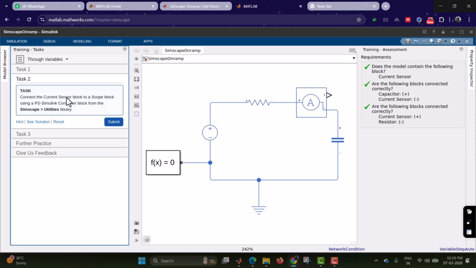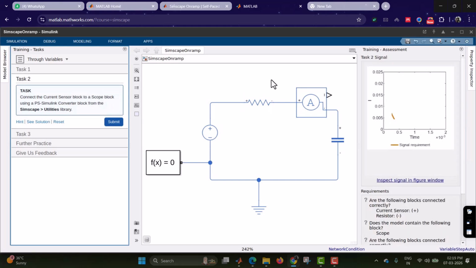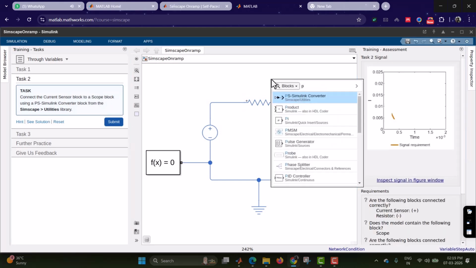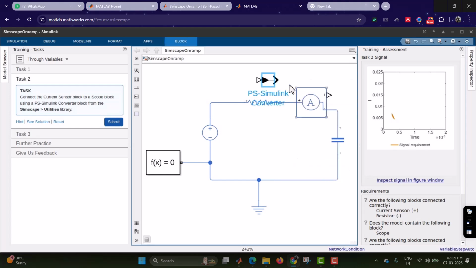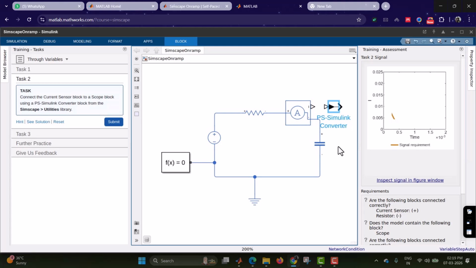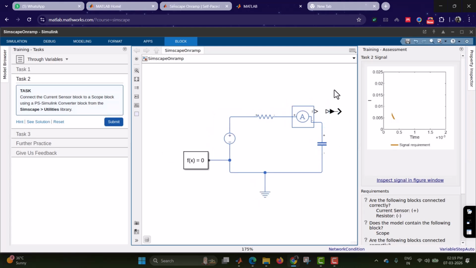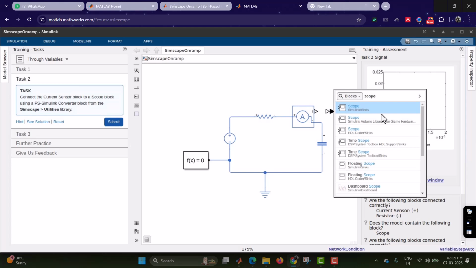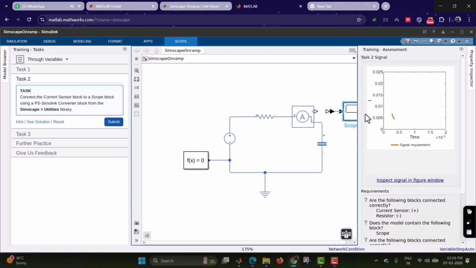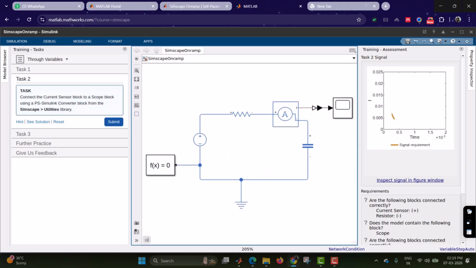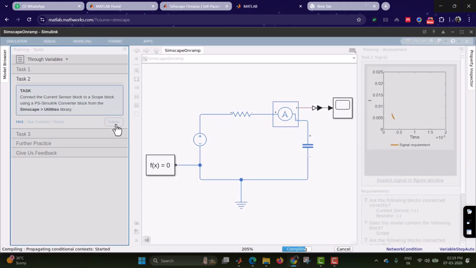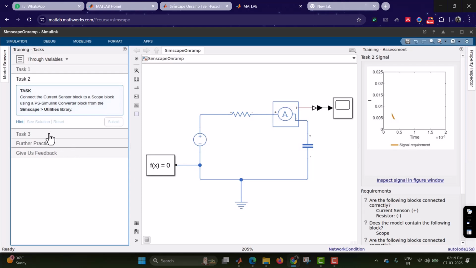Now you have to connect the current sensor to the scope block using PS to Simulink. So I have to include PS to Simulink converter block, and then I have to include scope. Both I have to connect in series like this. Now submit, and it is correct.